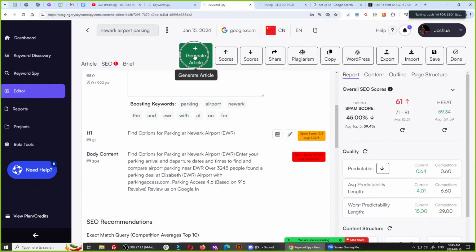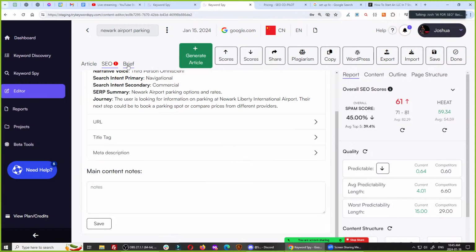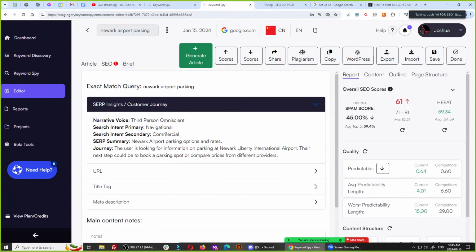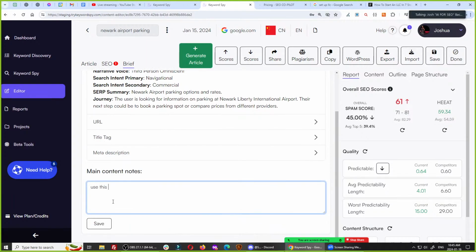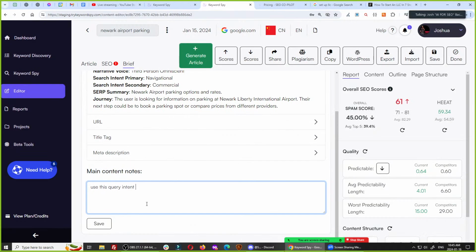Whether you generated the article in 5 minutes and we're done and just had to make a few little changes, or whether you wrote it yourself, you can still use the spam score and it'll keep you completely white hat. You can make a brief here and you could say, okay, here's the brief. I want you to use this query intent, and you would copy and paste it from the reports screen. You say, I want the options for parking Newark Airport to be the query intent. So let's go ahead and use that, tell the writer that's what you're going to write it all about. And so you could save that and you have a complete brief for your writer.